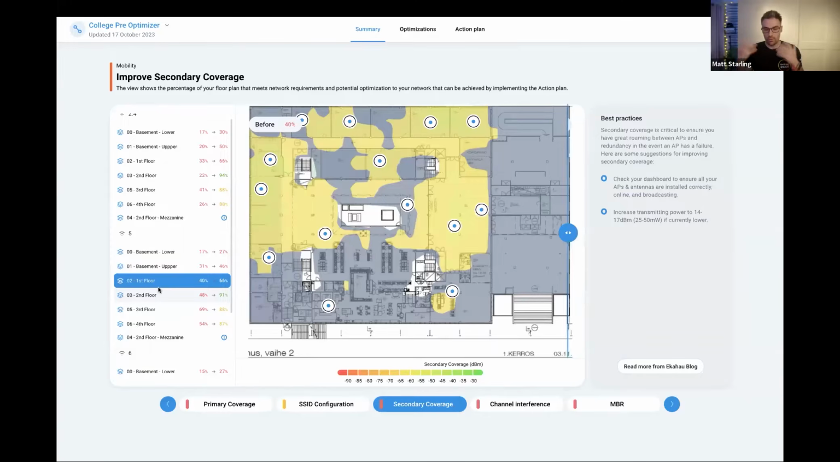So we went in there, did the survey, and uploaded it to the cloud. Optimizer's now analyzing it for us. The really cool thing that the new version of Optimizer can do is give you exact configuration recommendations for each access point in your environment. In this example, there's over 100 access points, and this new version will tell you down to the exact radio level the configuration recommendations.